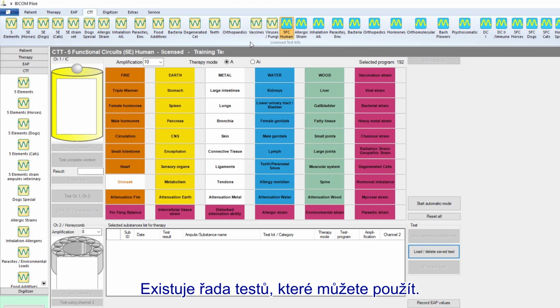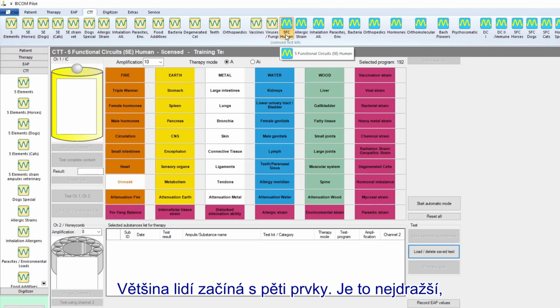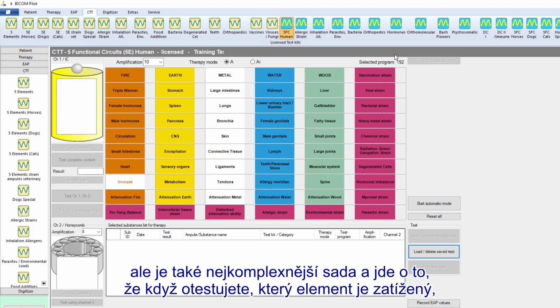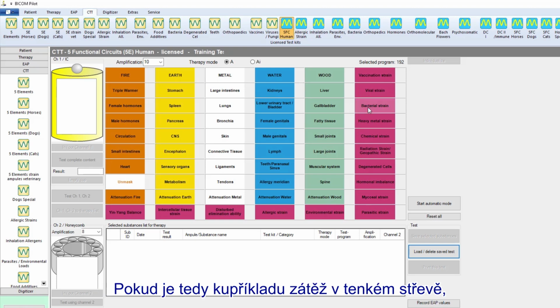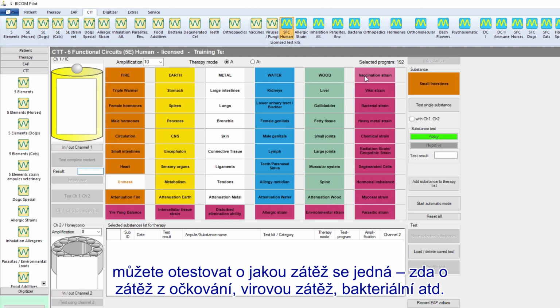So there are a number of tests that you can use, and most people start with the 5 elements. It's the most expensive kit, but it's also the most comprehensive, and the idea is you test what element is stressed, and then the pink ampules determine what the stressor is. So for instance, if there's stress in the small intestine, you can then go through to see, well, was it vaccination strain, is it viral strain, is it bacterial strain, and so on.